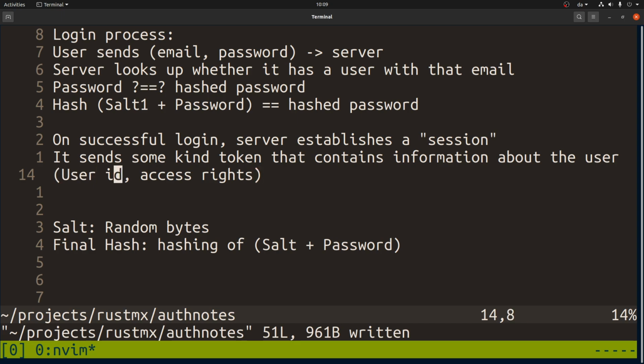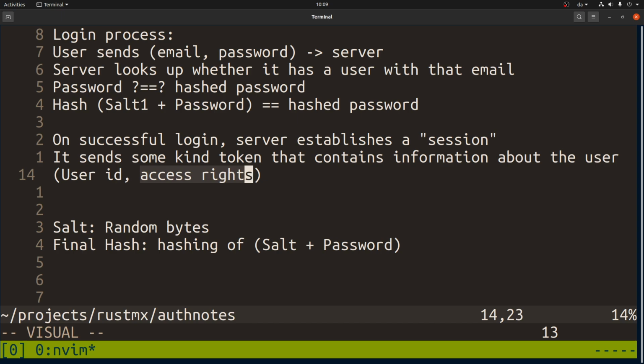Normally a user ID is enough because you can get anything else from the database, but it might be for convenience nice to store the access rights, so you don't have to ask the database every time you want to check if the user can get some data. Now, the problem with that is that, okay, if I'm an attacker on the website, why don't I just make my own token that says I have some random user ID and my access rights are admin access rights.